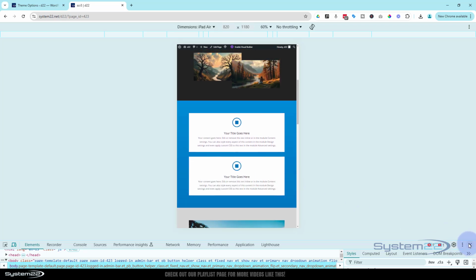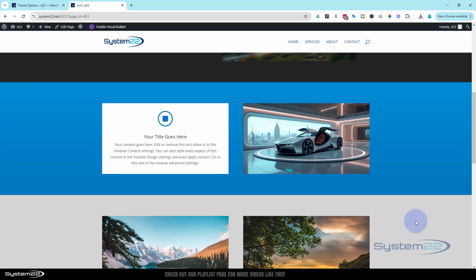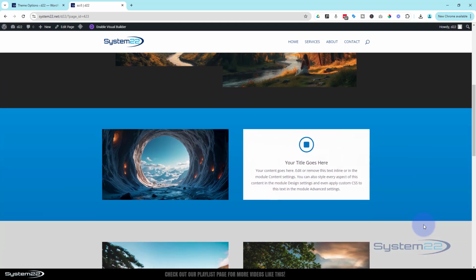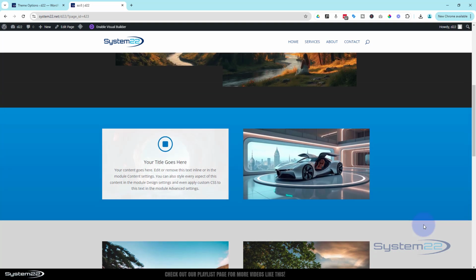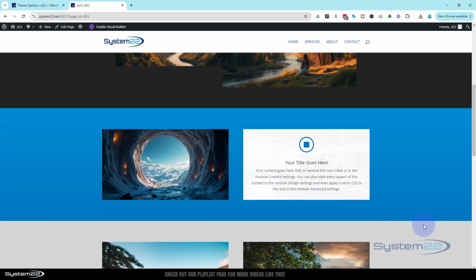So there we go, guys. There's a little text to image or image to text scroll effect using the fantastic inbuilt features of the Divi theme. Really easy to do, and like I say, that's a really eye-catching feature to have on your site.